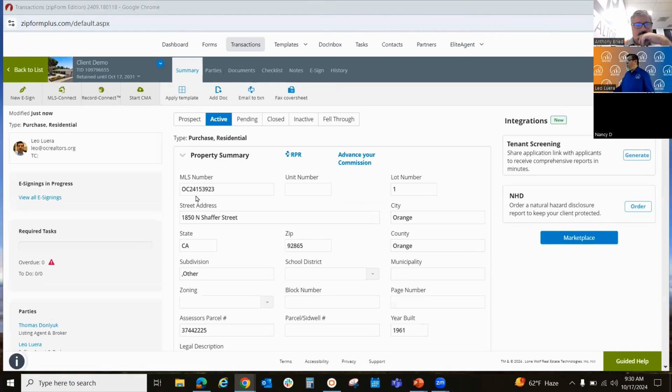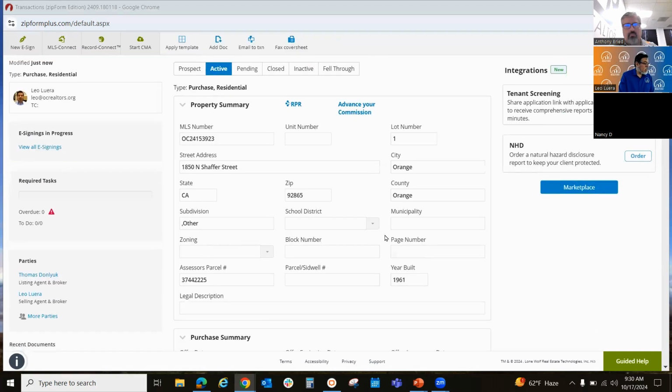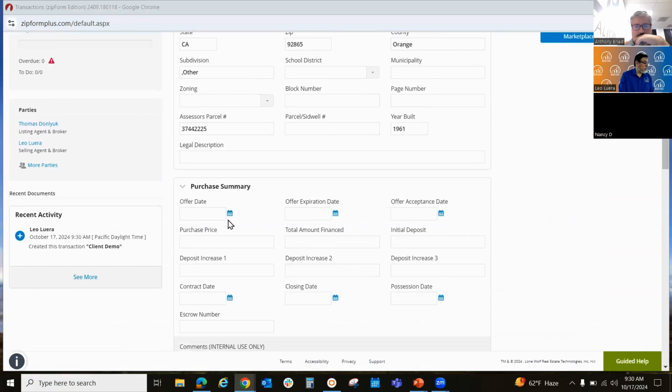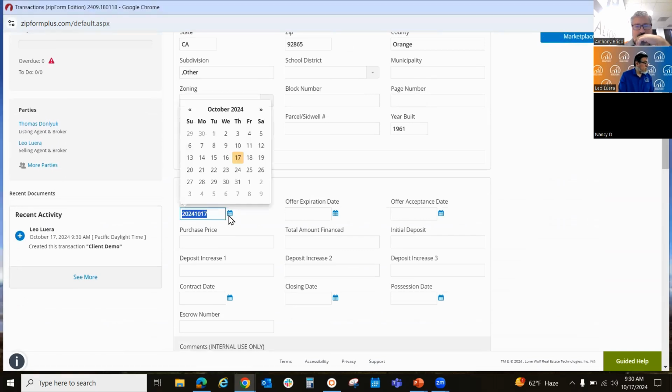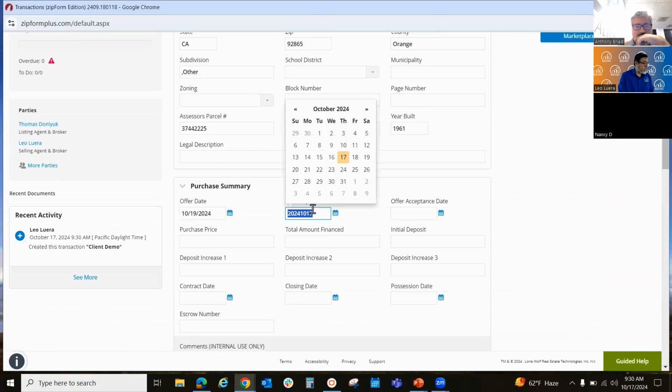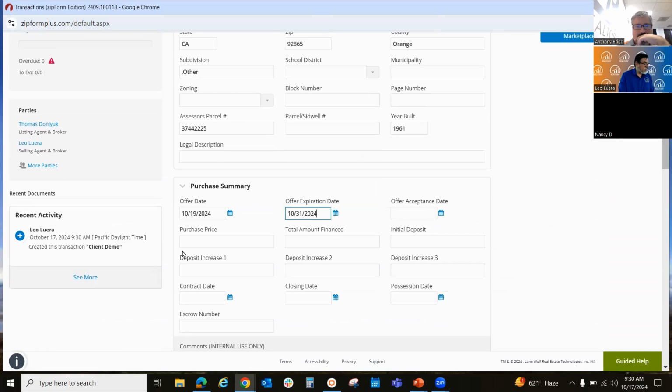So the first thing that pops up will be the summary. The summary will be the information of this listing, and this is the information that's been populated by them. Sometimes they'll write down the school district. There's the assessor parcel number, which you probably have to pull in from some different source. This is where you can put the offer date and the expiration date. Let's say the 31st. And we have a purchase price. I don't know, let's say 250,000.